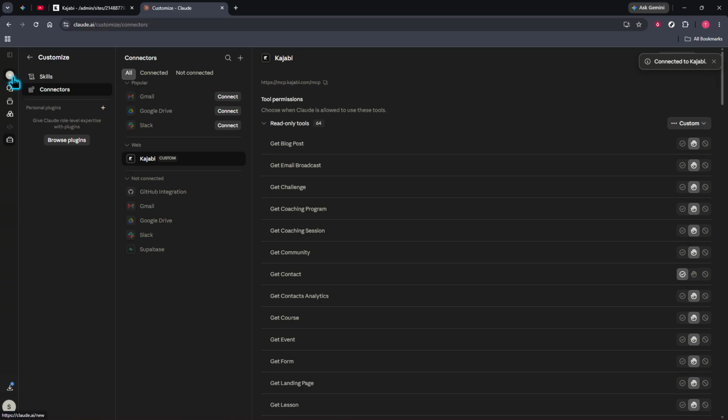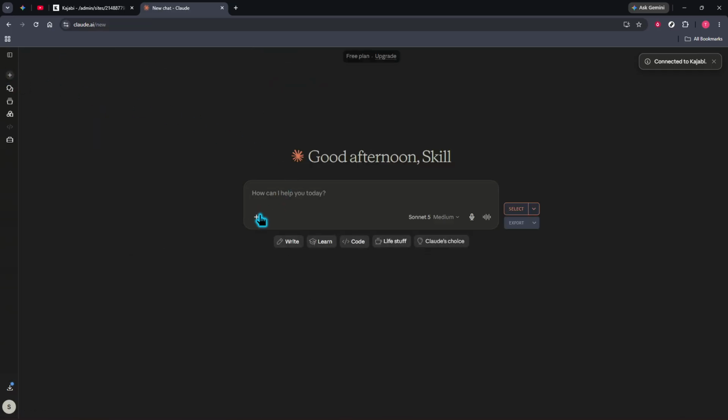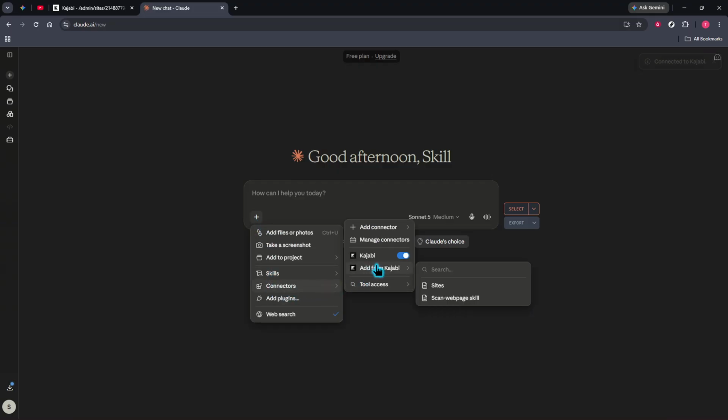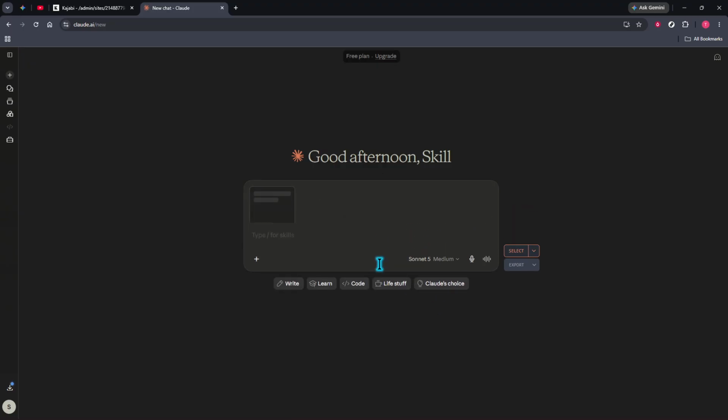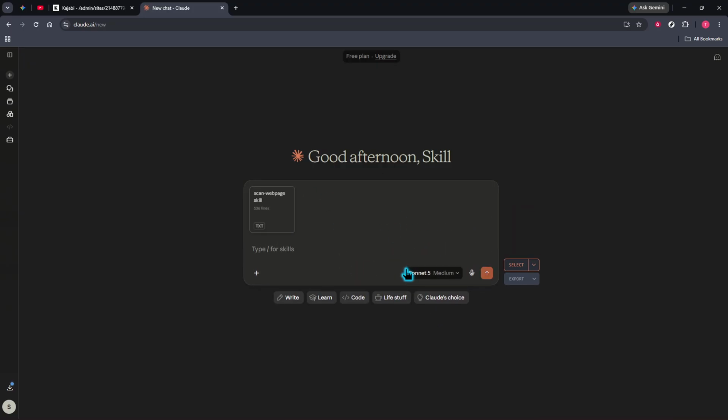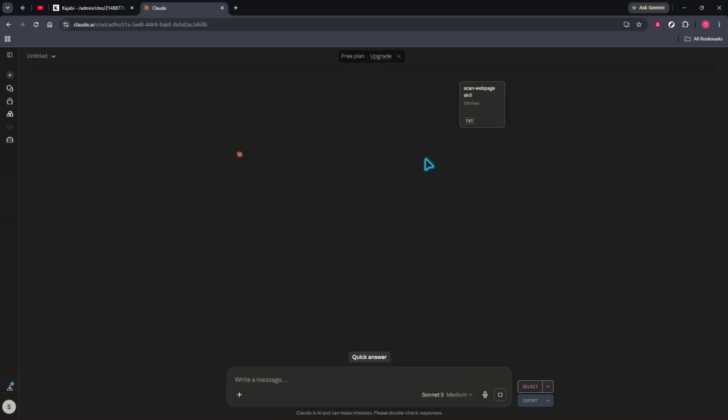In a new conversation, open the Tools or Attachment menu, enable the Kajabi connector, and then begin prompting Claude with the task you want help with. For example, you might ask it to draft a course outline, help write an email sequence, or create copy for a landing page inside your Kajabi workflow. A helpful tip here is to be specific with your prompts. The more context you give Claude about your product, audience, and goals, the better the results will usually be.